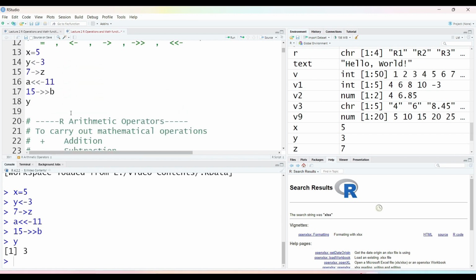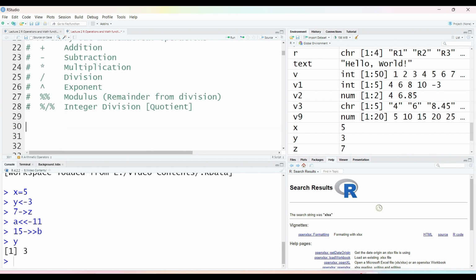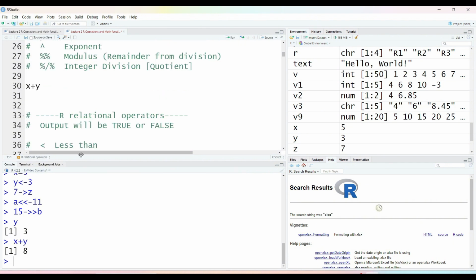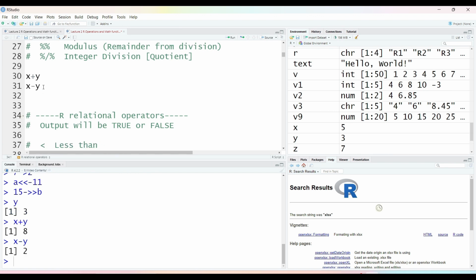Already I have these values, x is 5 and y is 3, so I will use these. For example, if I do x plus y and run, you will get 5 plus 3 is 8. Similarly, if you do x minus y and run, you will get 2. X multiply y, you will get 15. And x divide y, you will get 1.6667.